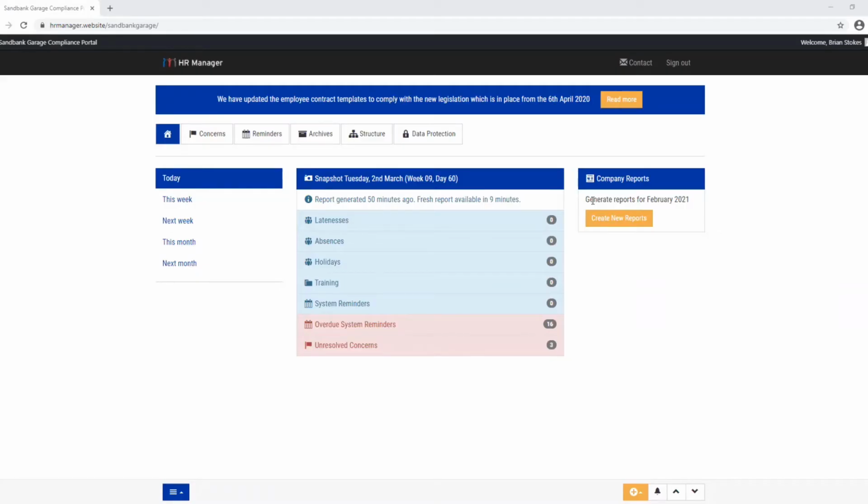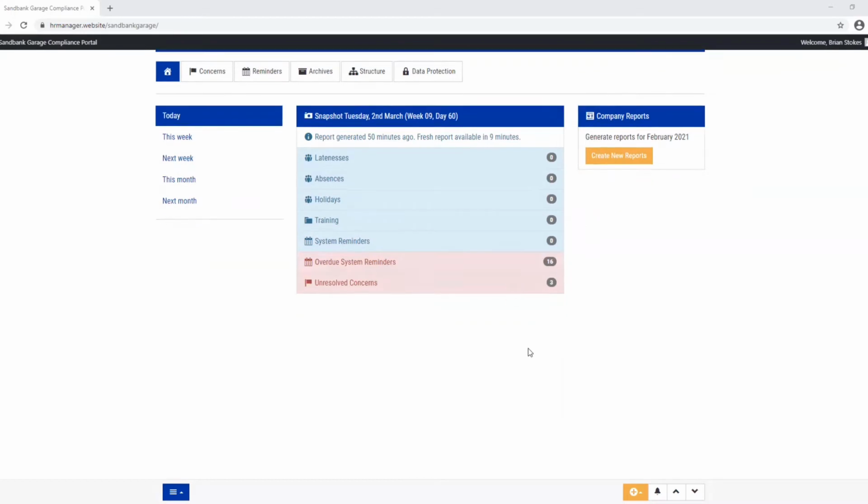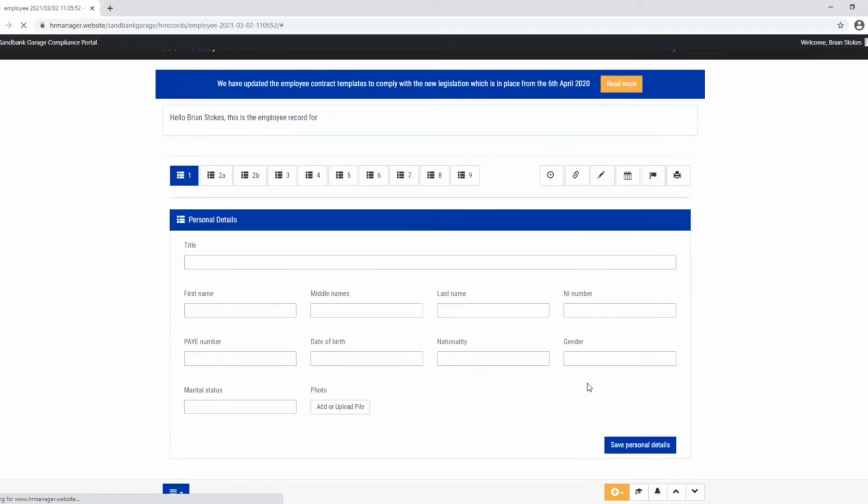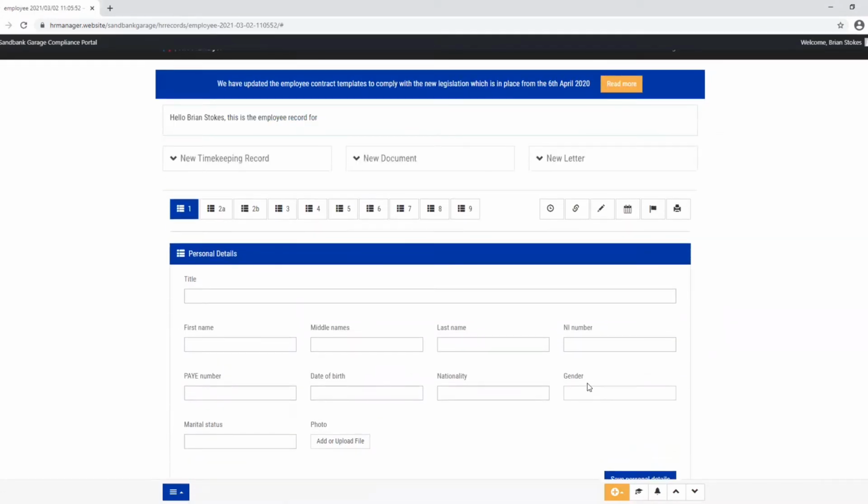To draw up an employee contract on HR Manager, you simply have to create an employee profile. So you go down to the bottom and press the plus sign and select New Employee. You'll come across an employee profile form. What we need to do is fill out the form with the details of the employee.